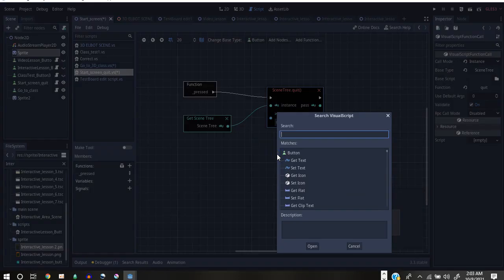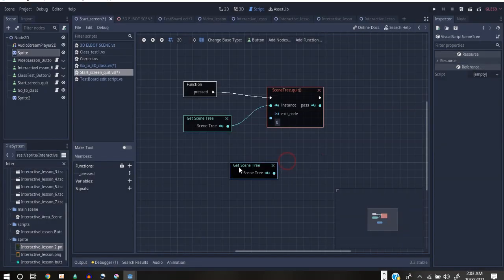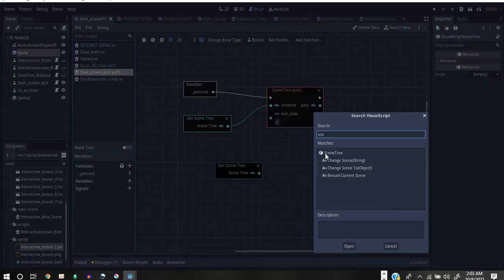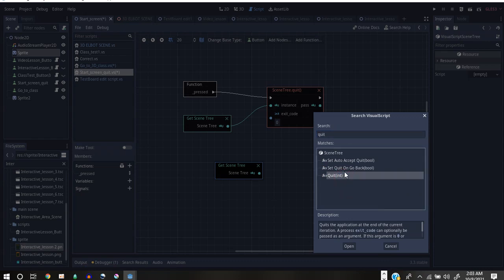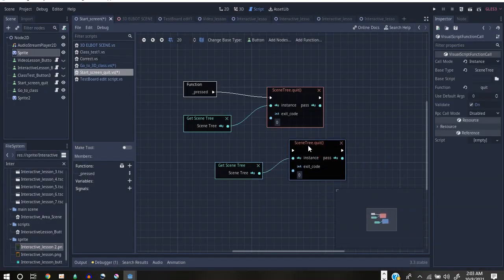So if you actually go to the scene again, you see scene tree, and if you drag it out from here, you have scene. And you can see, let me go to quit. Let me just type quit. So you have your quit init. That's it there, and you are able to actually quit. So once the button is pressed, it can actually quit.